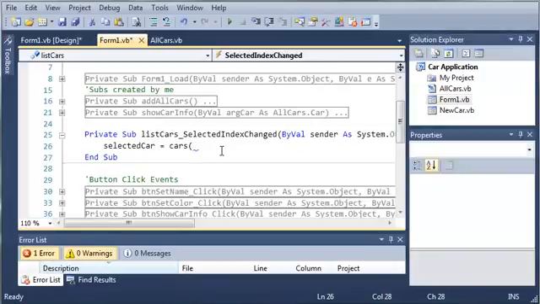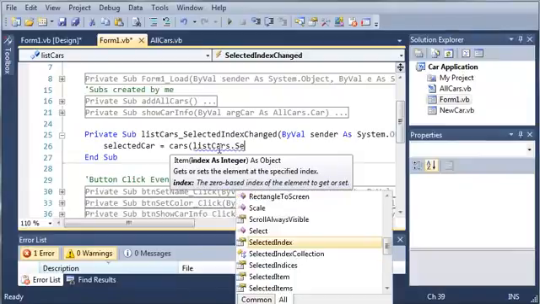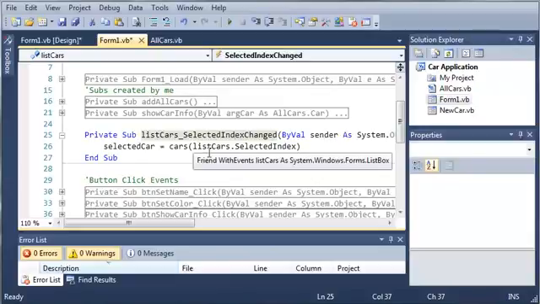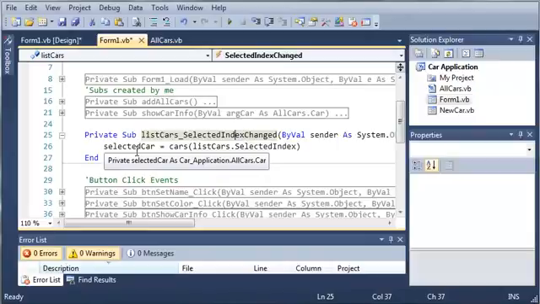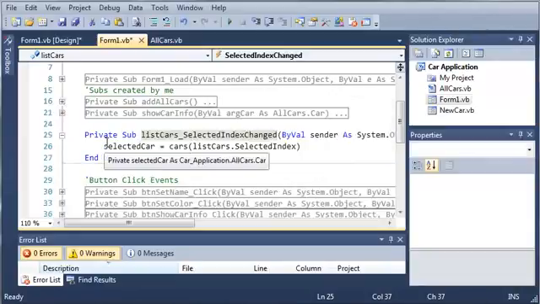So the way we can set this selected car equal to the car that the user wants to see, we can just type listCars.SelectedIndex, and the selected index of list cars is going to be equal to the index in cars that the user wants to see. Now this may be a little bit confusing to you, but if you mess around with this code and your car array list, you should start to pick up what I'm saying if you don't already know it.